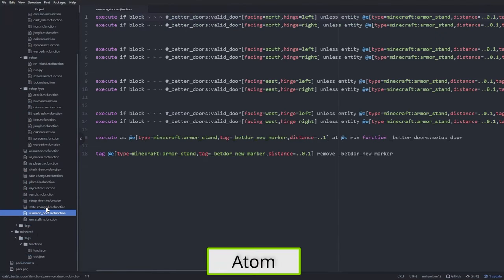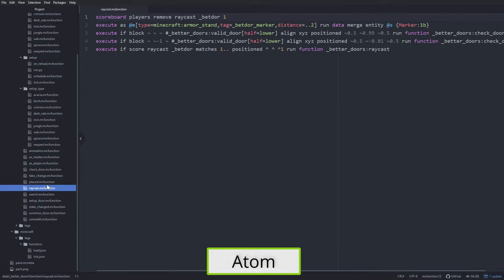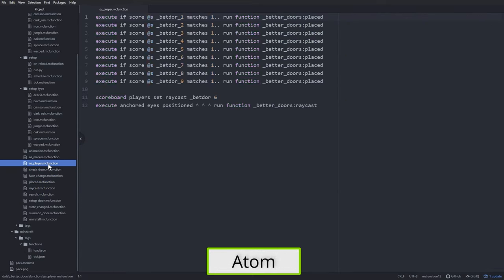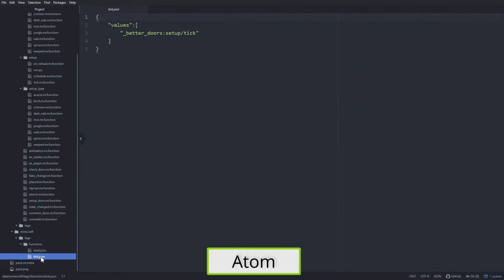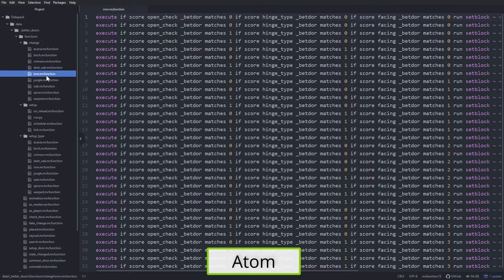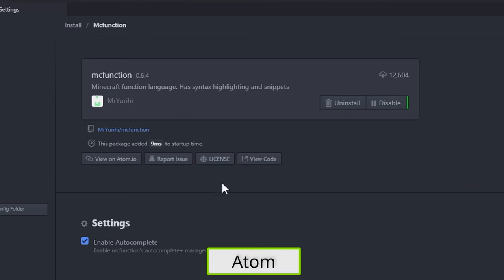Number 2, Atom. This is an alternative to VS Code, but really, as a whole, they both do the same thing. It's mainly up to your preference. If using Atom though, I'd recommend installing this MC function extension for syntax highlighting. Totally up to you though.